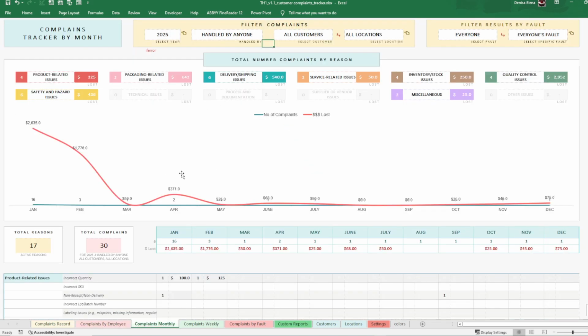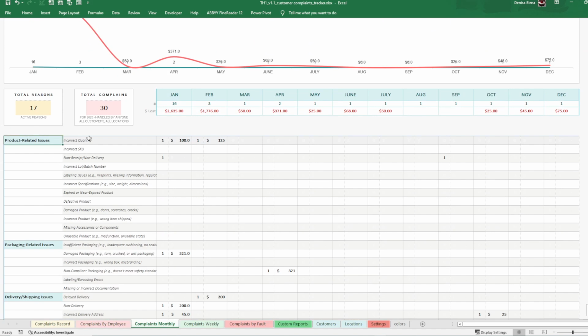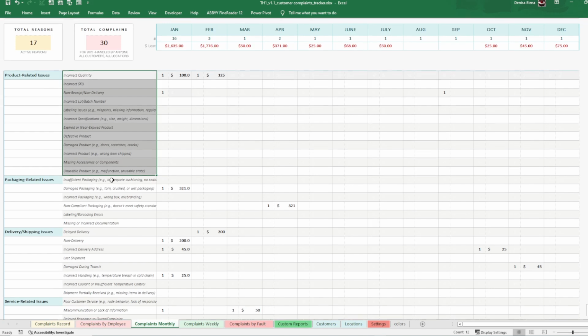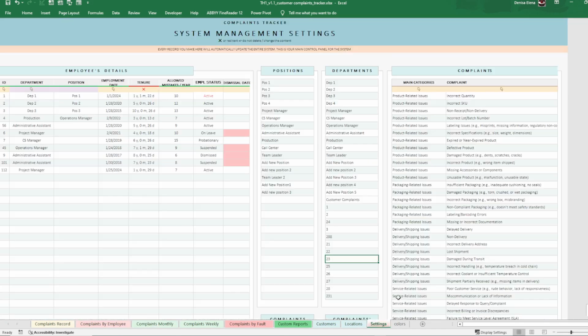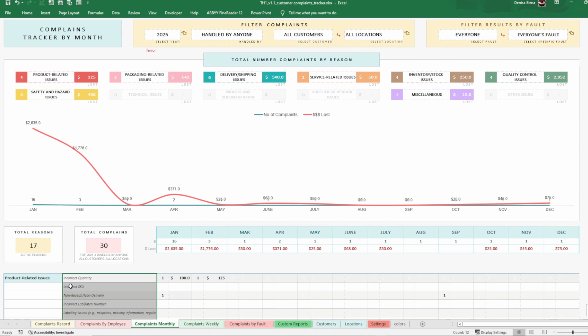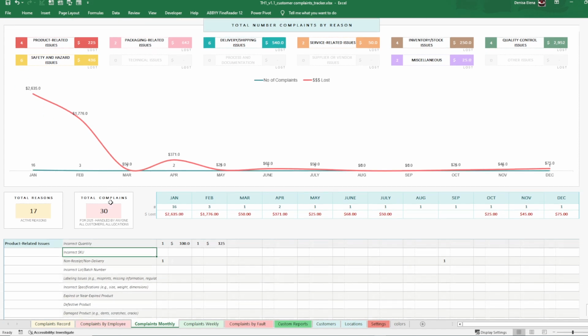Complaints monthly, exactly the same thing. You have main category, you have the subcategory. This is completely dynamic and is changing based on the categories you recorded here in the settings tab. This will be automatically updated based on every customization you made. You have this line chart for every month with the number of complaints and the amount lost for every month.